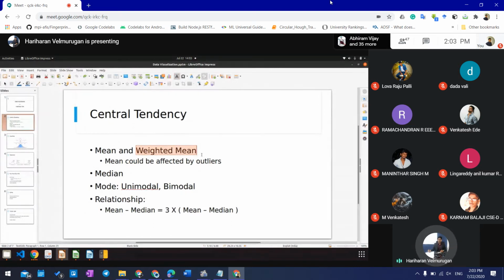And one more thing, as I told already, the mean will be affected by the outliers. So the median is nothing but the central element. If I have 1, 2, 3, 4, and 5 in ascending order, then the central element is going to be the median. So we have a strong relationship between the mean, median, and mode. So I'll talk about the mode and then come to the relationship. We even have a relationship with respect to the bell curve also.